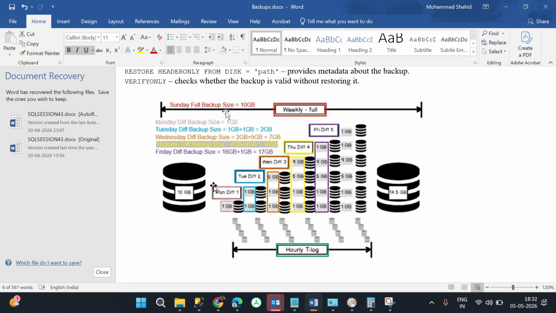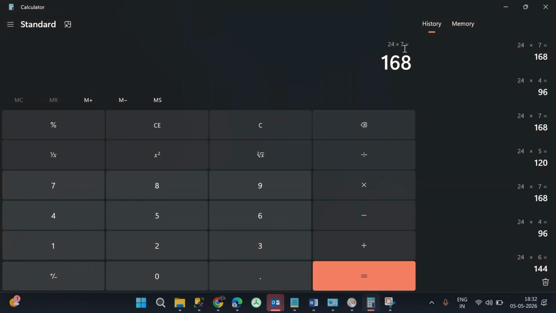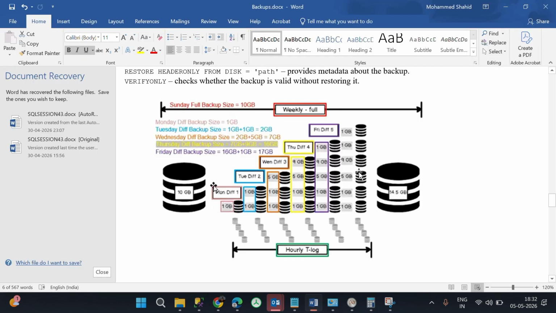So Sunday full backups it will take automatically. Monday, Tuesday, Wednesday, Thursday, Friday, Saturday differential backup also it will be taking. Every hour T-log backup is taking. So if you go and check 24 into 7, 24 T-logs for one day, and 7 days, how much is it? It's 168 backups we are taking.